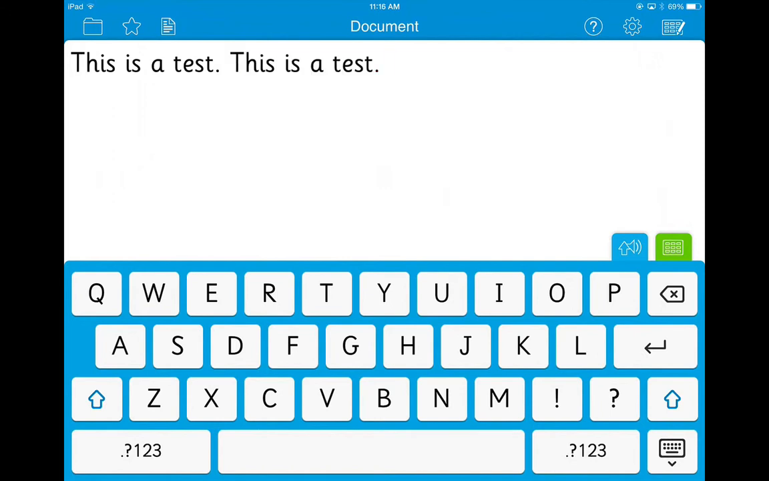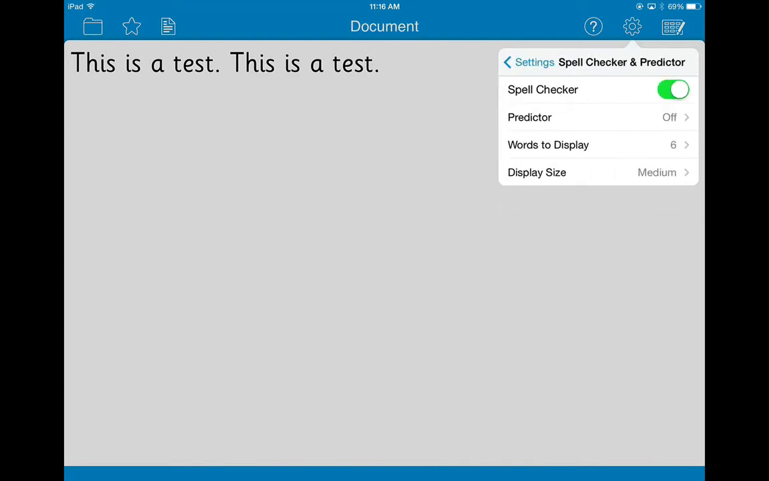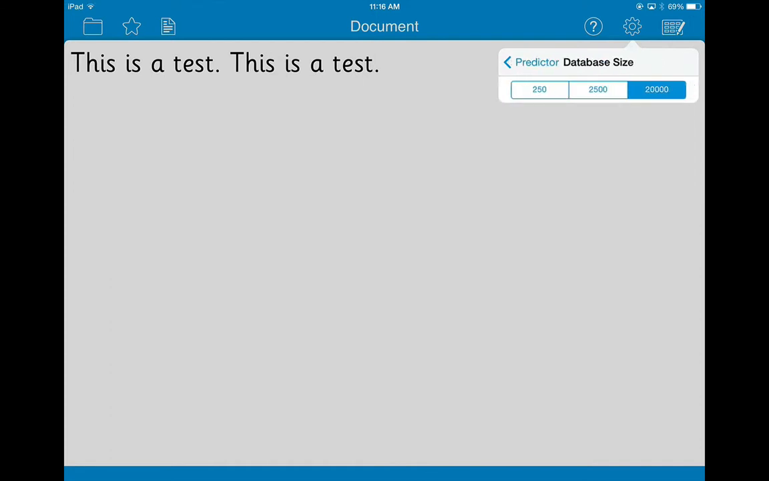If I was to go up into my settings option, you click under Spell Checker and Predictor. I'm going to turn my word predictor on so I can show you this feature. There are a number of customization options, including sounds like prediction, predict next words, and the database size, which depending on your students, you can change from 250, 2,500, or 20,000 words.